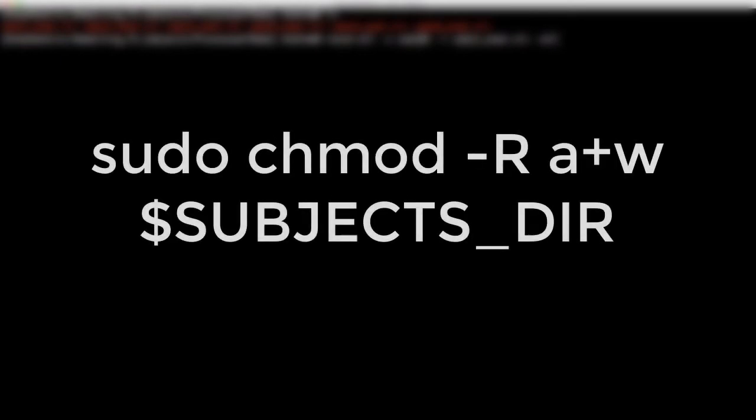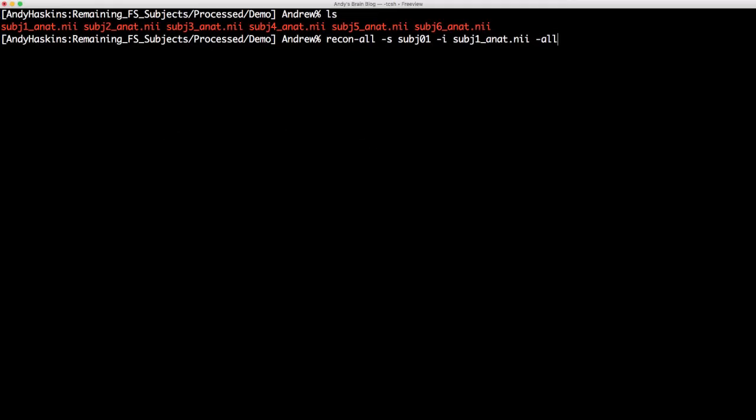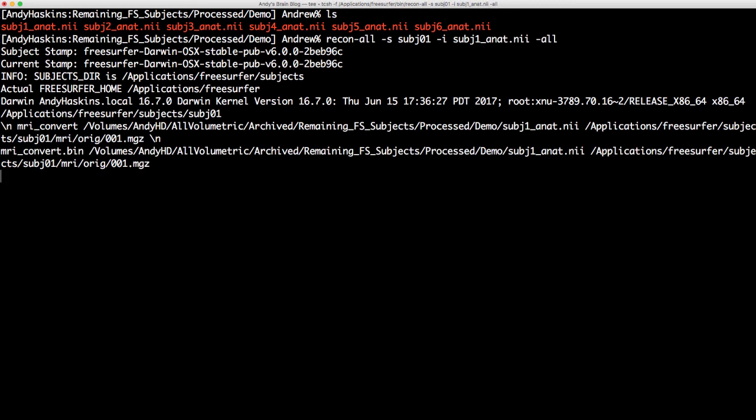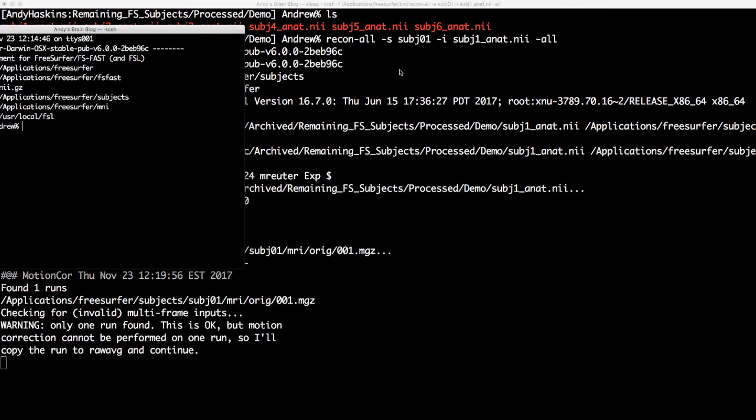If you have any permission to write errors when using recon-all, then type the following: sudo chmod -R a+w $SUBJECTS_DIR. Recon-all shouldn't have any permission errors after that. If you go ahead and press enter, you should start to see output like this. All of this is being written out into a subdirectory in your SUBJECTS_DIR folder. Let's see what that looks like.